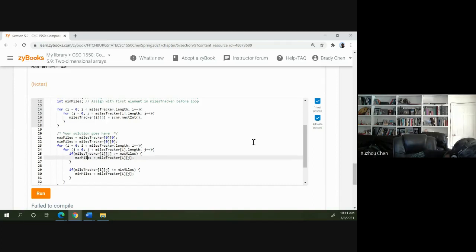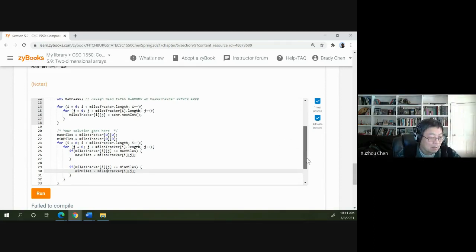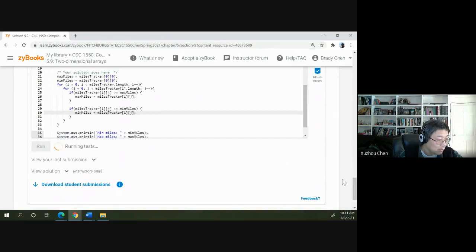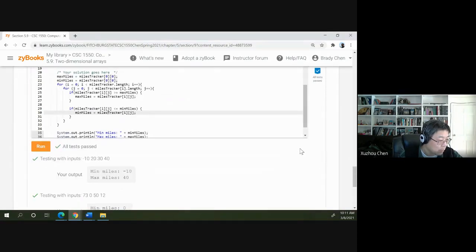Miles track. Okay. If you got a compile error, don't panic, because that's typical. You know, when you actually do the coding, it's unlikely that you are not going to experience any problem.